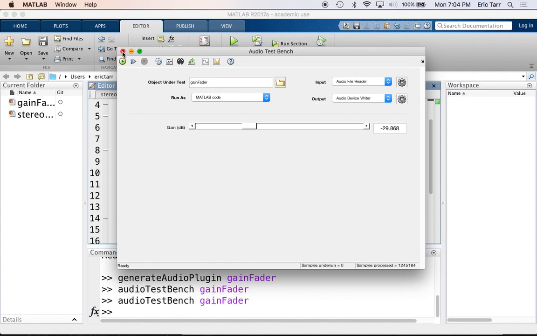The next thing that I wanted to do is show you a different audio effect. So instead of just changing the amplitude, let's do something more interesting to our signal. Let's distort it.